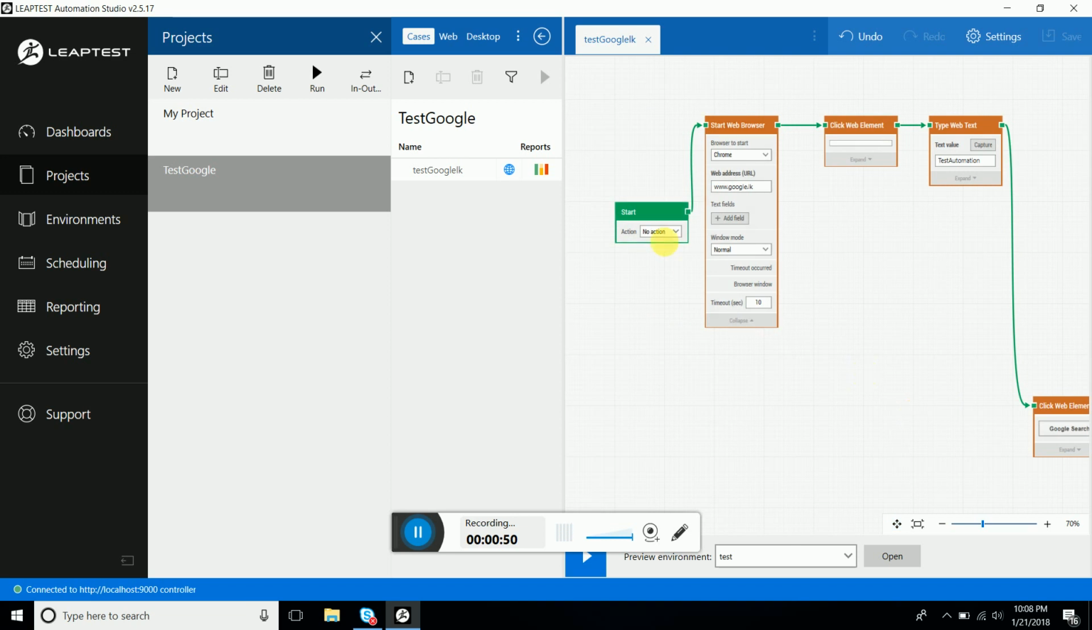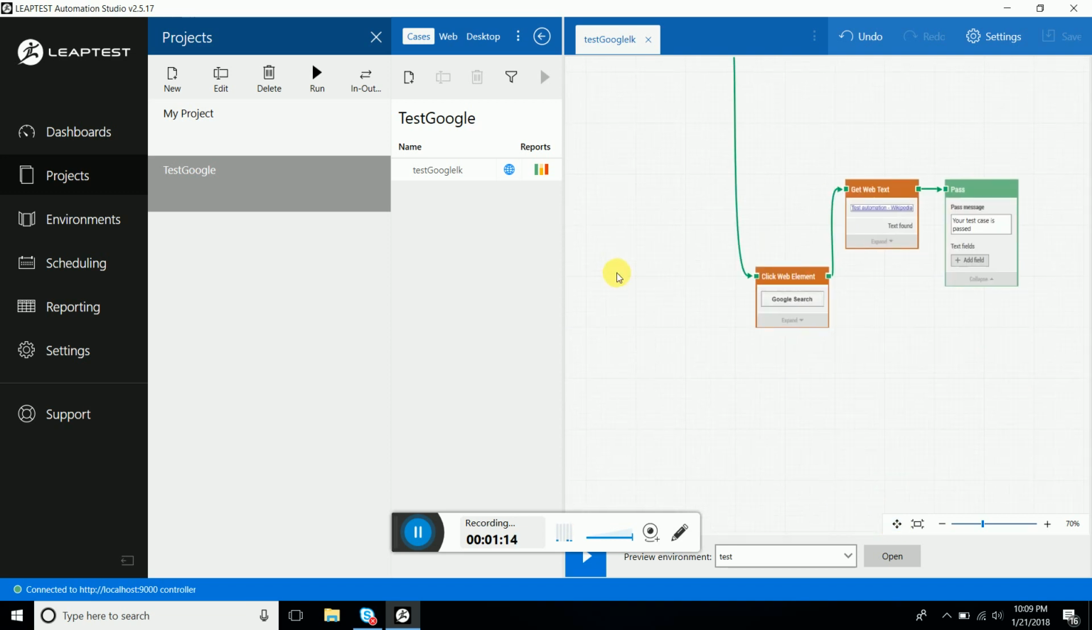So we start with the start node, then we launch the web browser. We can select what browser we want to run the automation script, and we click on the input element. We type the text, and then you can see the diagram shows a nice flow of the test scenario. Then we click on the Google search. Then finally we find the test automation Wikipedia link and verify that it's passed. So let's run it and see.